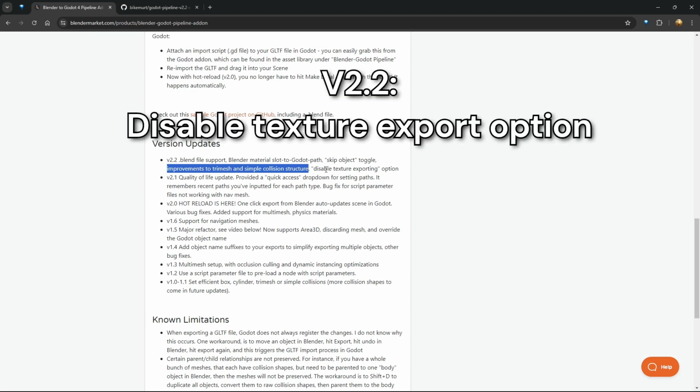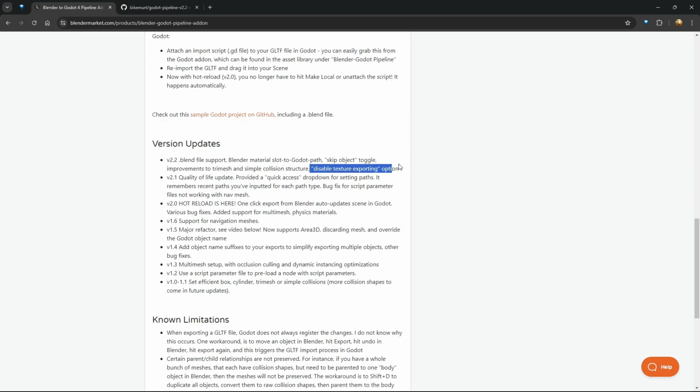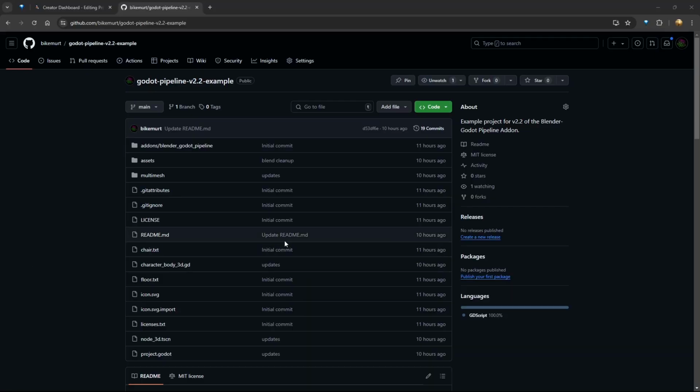And there's a disable texture exporting option. I showed this in my most recent video, which I'll link up above. But basically, if you're dealing with a level or a model that has a lot of 4K textures that are just huge in size, you may not actually want to export that every single time because it can make the process really slow.